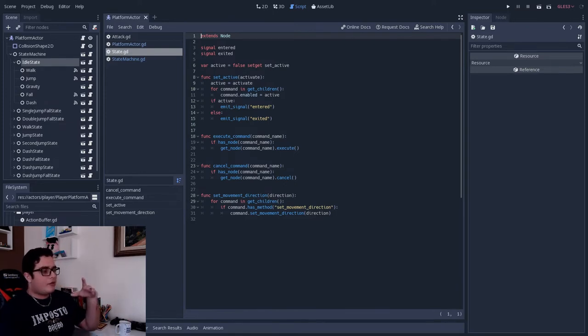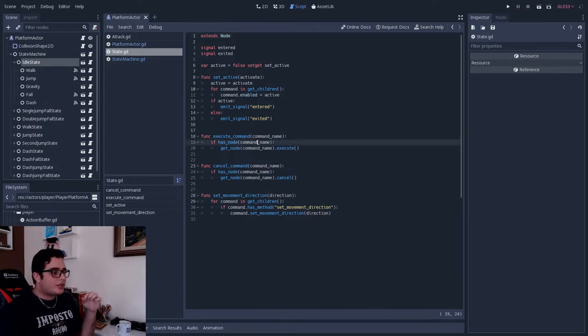And then when it receives a command, it will try to search if this command exists within its hierarchy. So if a command was delegated to a state and this state doesn't have this command within its hierarchy, this command won't be executed. So this will prevent, for instance, a character from dashing when it's jumping. I can just remove the dash command from the jumping state.